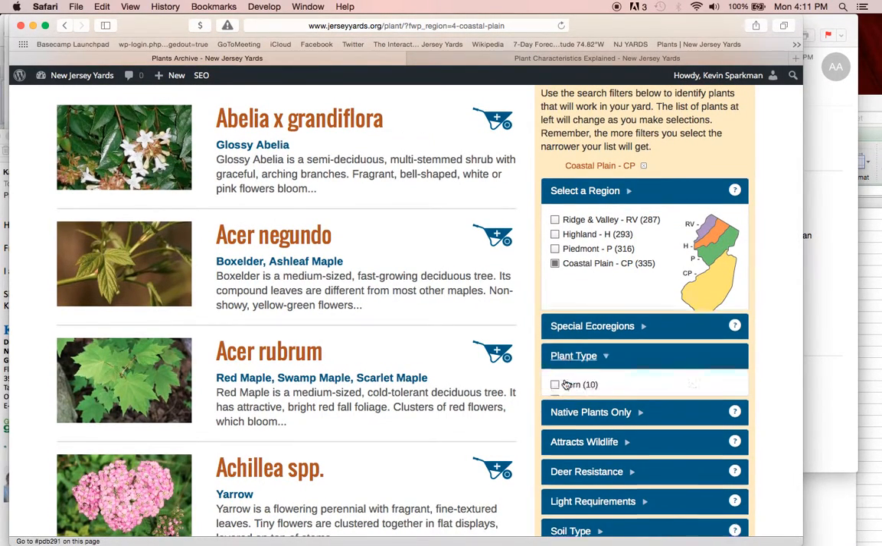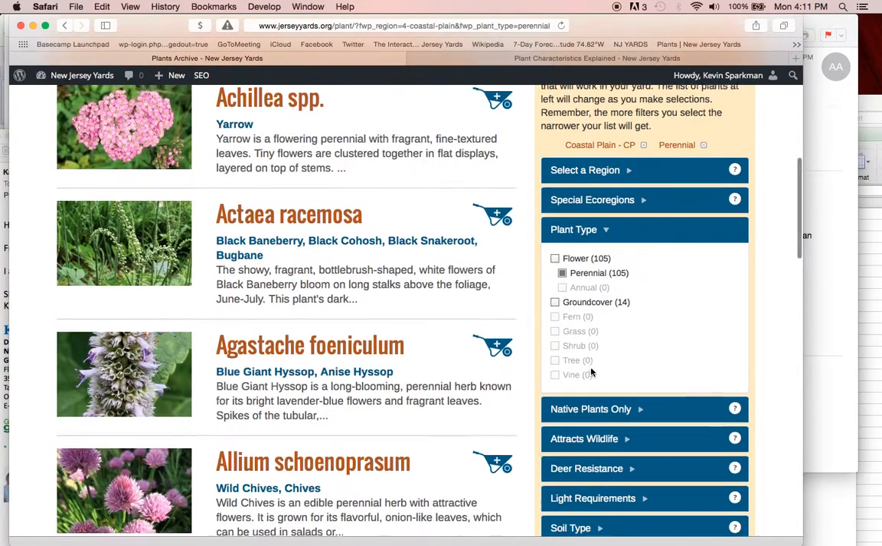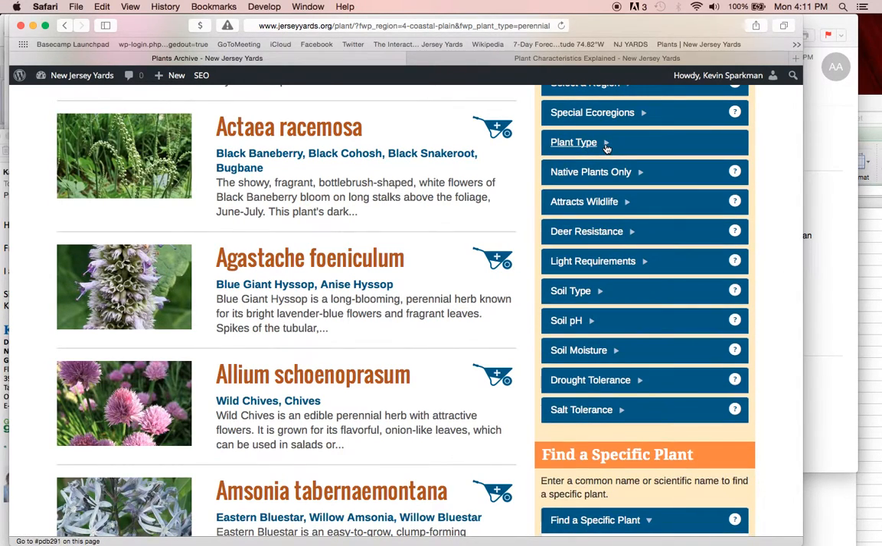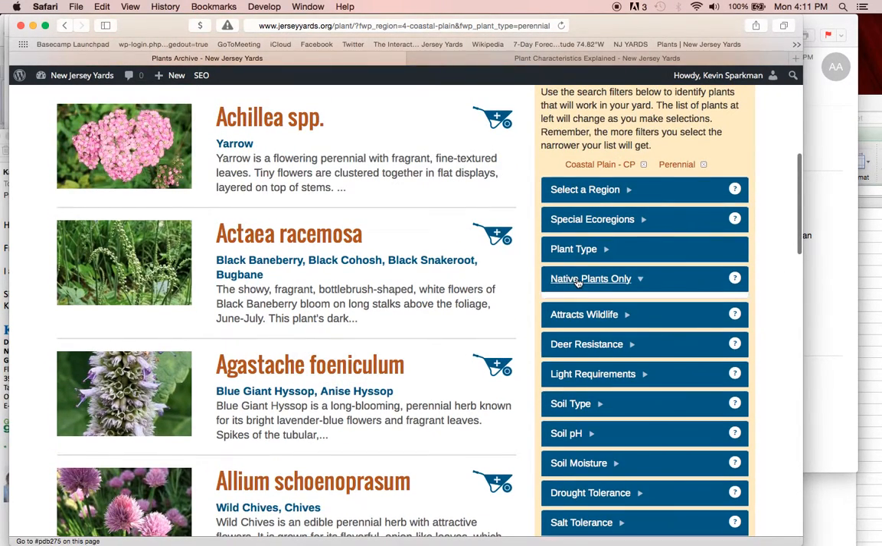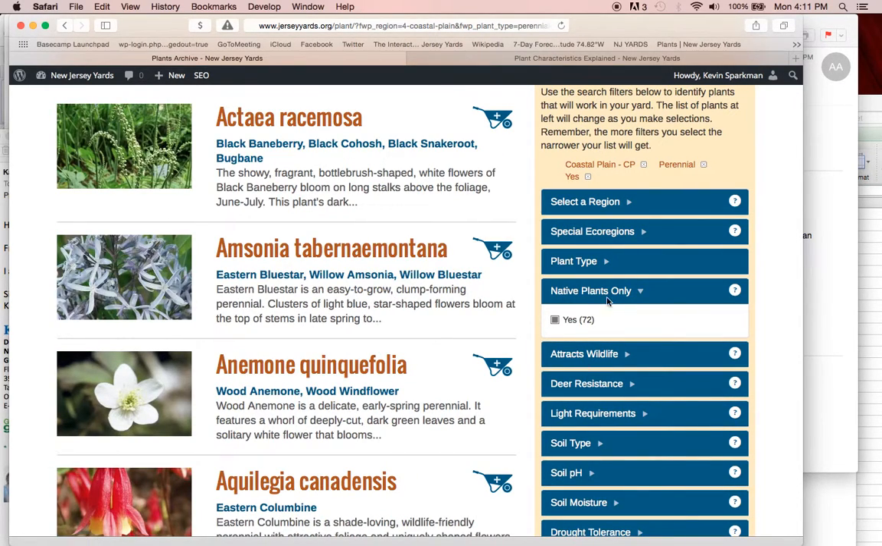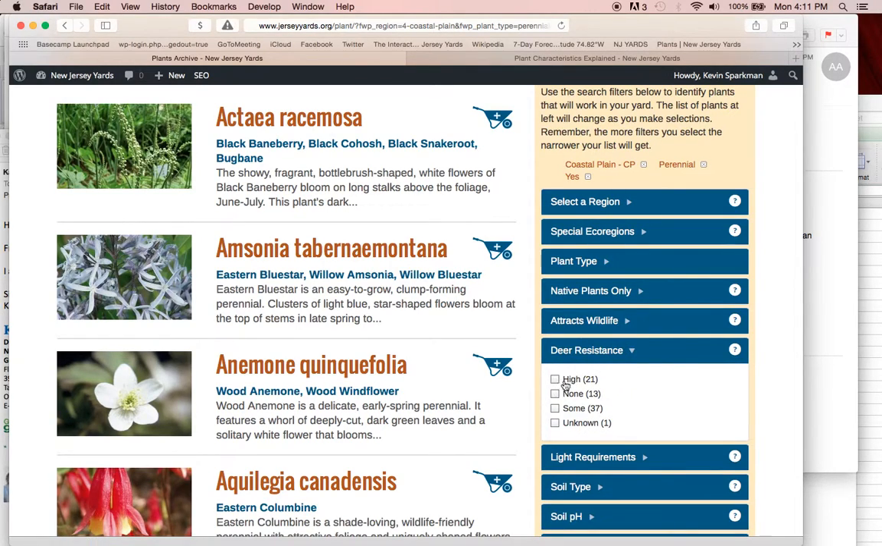So I'm actually going to search for perennial flowers. And for my property, I want native plants only. So I'm going to select native, yes. And we do have a lot of deer in our area, so I'm also going to select plants that have high deer resistance. And the number here shows you how many are in the coastal plain region that are native, that have high deer resistance. So there's actually only 21 perennial flowers.